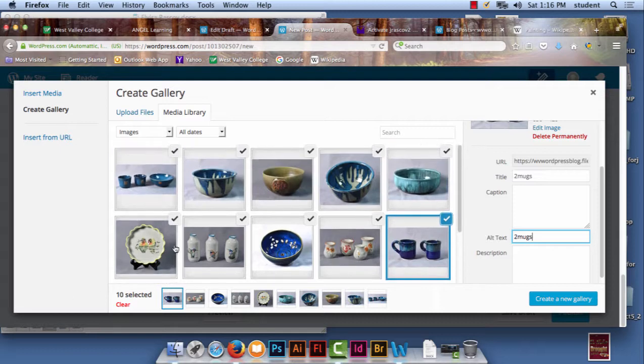Oh, okay, and I already have that one. So I have a group of photos all together.